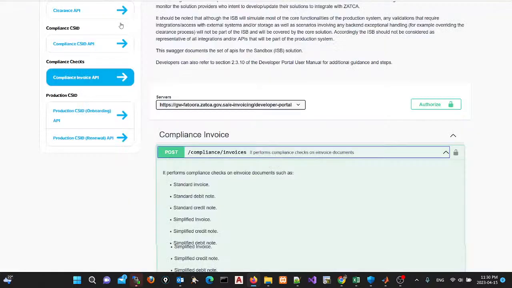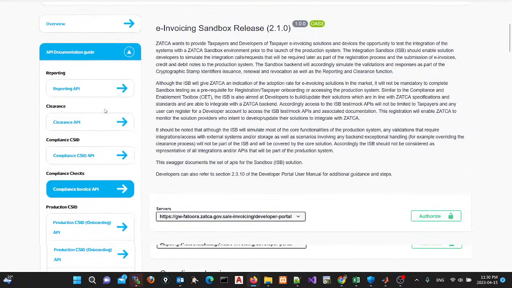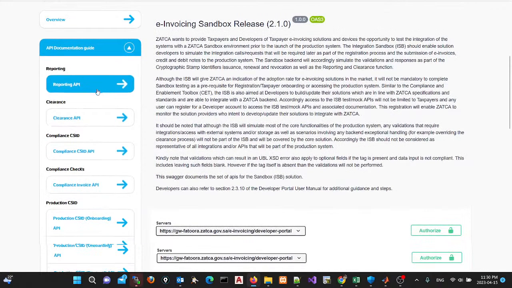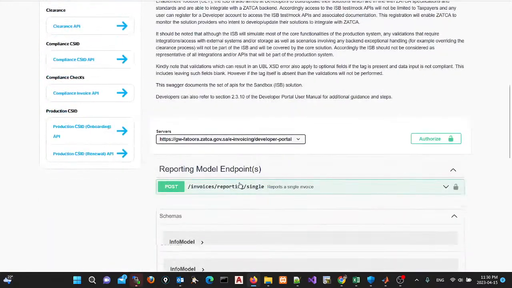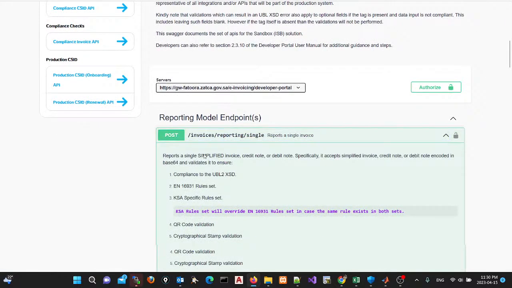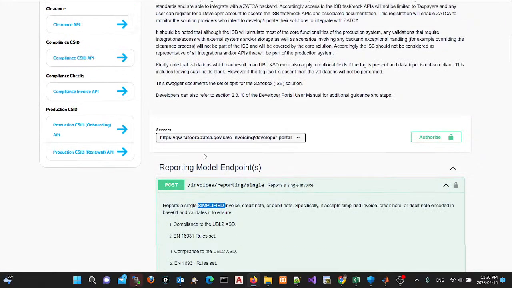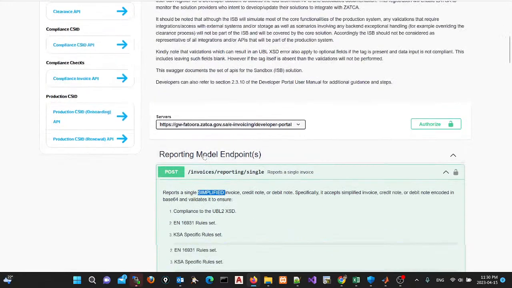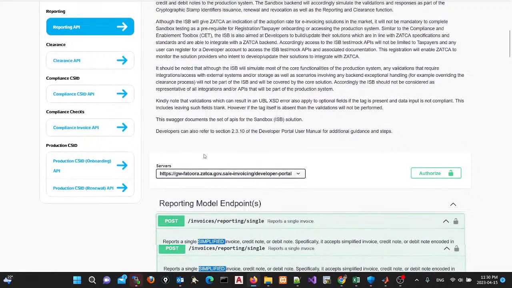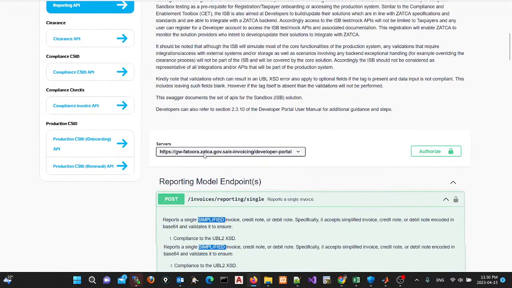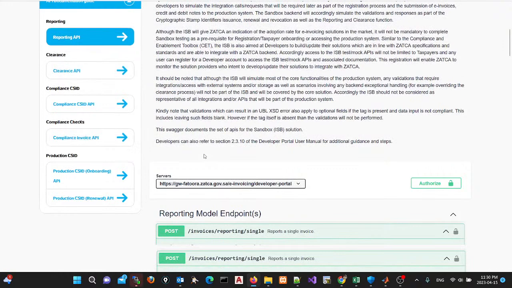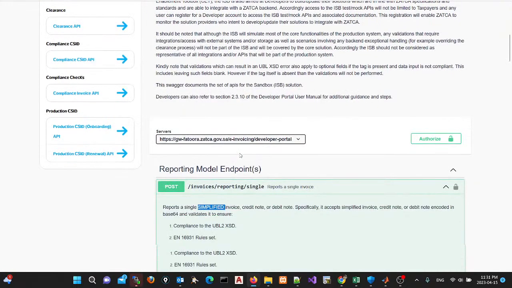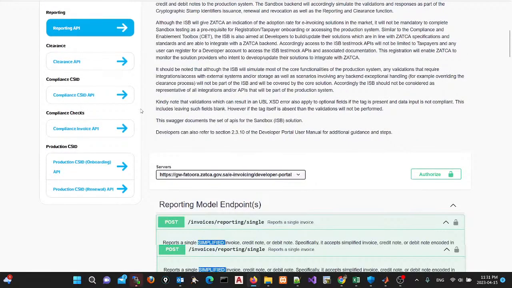After that I want to report, which is for simplified. Until now I finished simplified, the hardest part. Now for standard there is another process, simpler than simplified but still another process, so I will make it in another code or another class. In this page, this is the reporting.